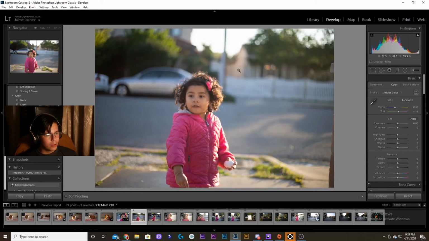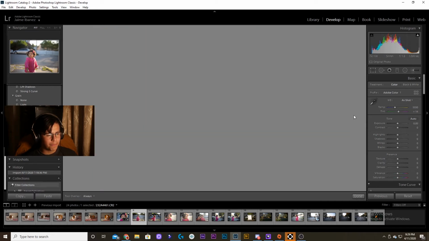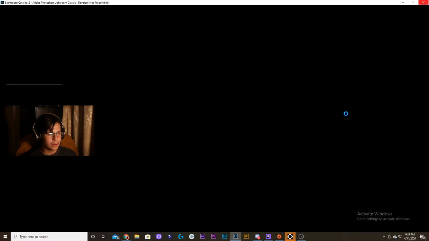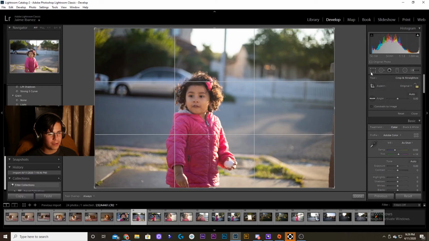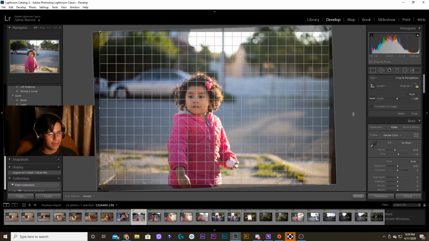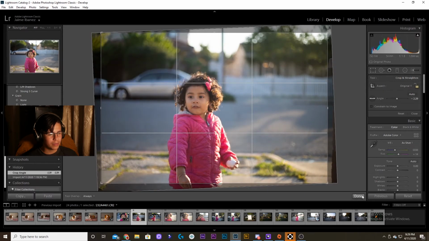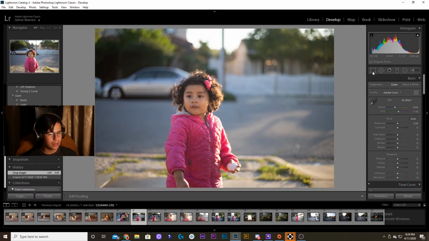Now for this one, it's a little bit tilted for my liking. So you just press that little box right there. Okay, so you press that little box right there. Maybe go a little bit like that. Nope.